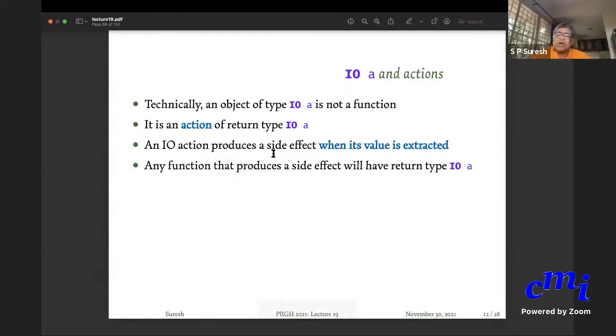So any function that produces a side effect will have return type IO A. This IO is really telling you that something has changed about the status of this function. It is having a side effect, so it will be marked as IO. And once you have something marked as IO, that function cannot be embedded inside a pure function.